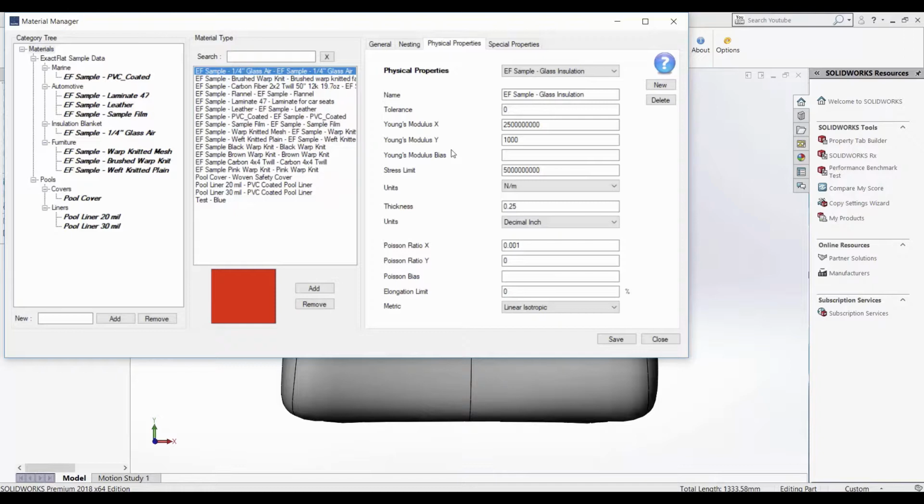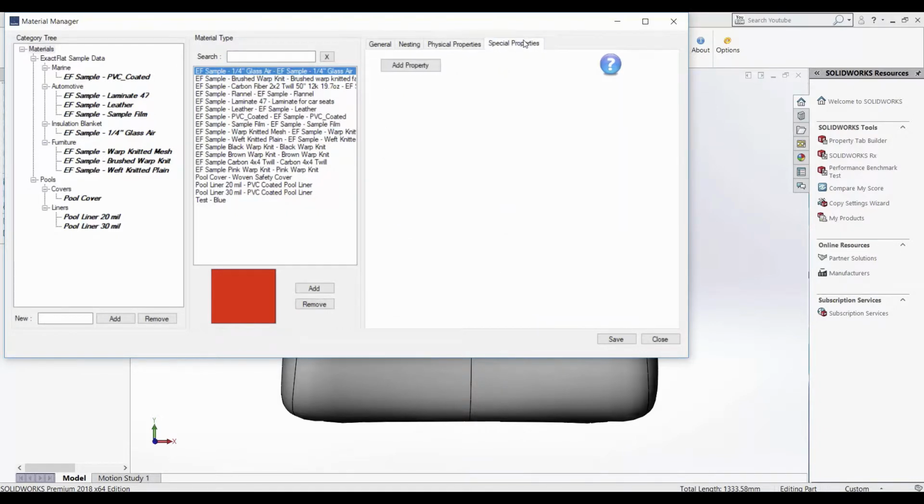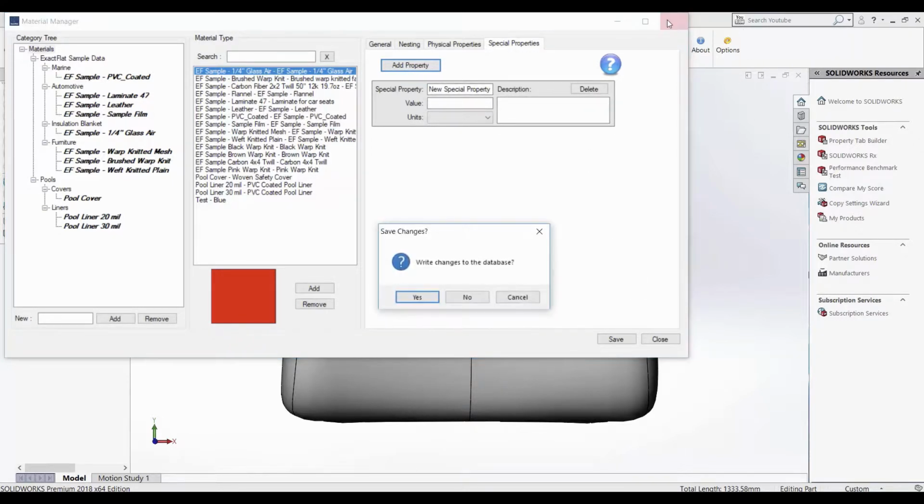These physical properties are the mechanical aspects of the material that are used for the flattening process. These properties include the Young's modulus, the Poisson ratio, stress and elongation limits. We can also add, if needed, special properties.